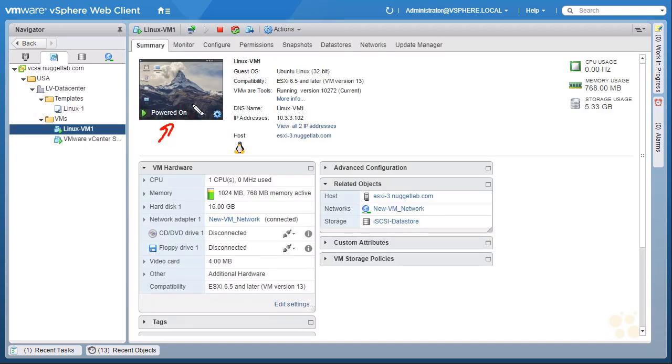There's a little image of what the screen looks like. Here's the IP address, 10.33.102. It's got VMware Tools running, and that's because the template had VMware Tools as part of it. It's on the new-VM network, again, courtesy of the template being on that. There's no CD/DVD attached, because we removed it from the VM before we converted that VM to a template. The host is ESXi3, and the data store being used is the iSCSI data store.